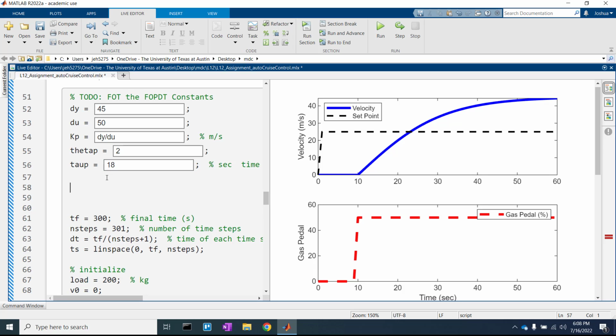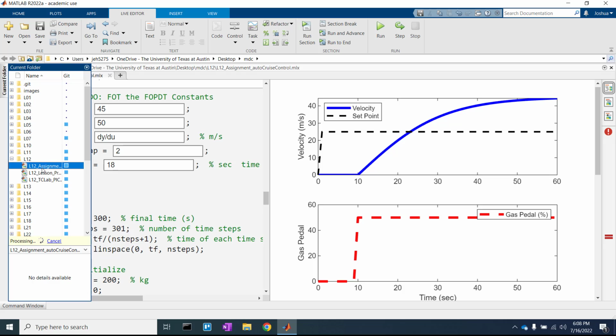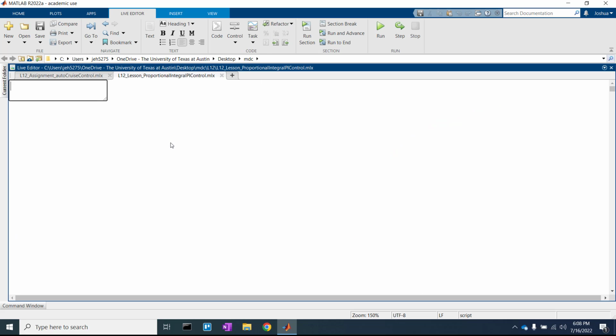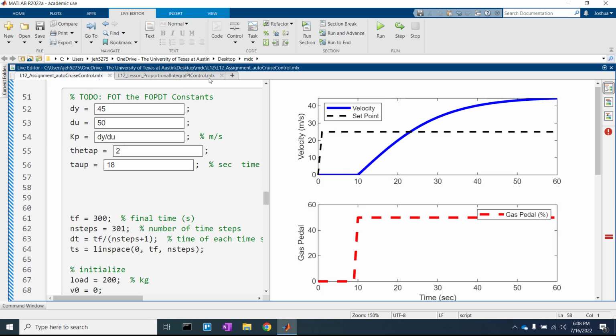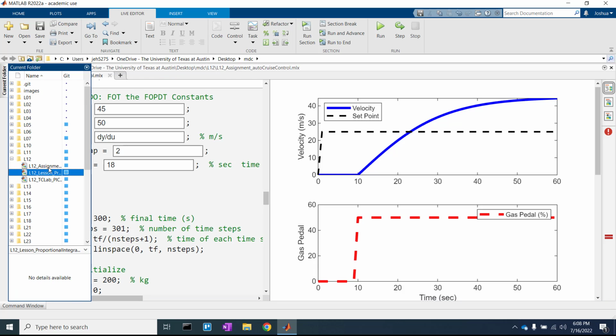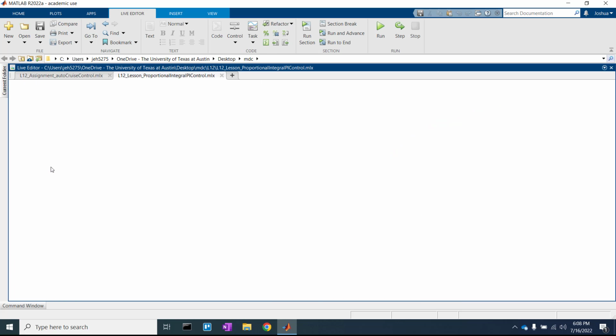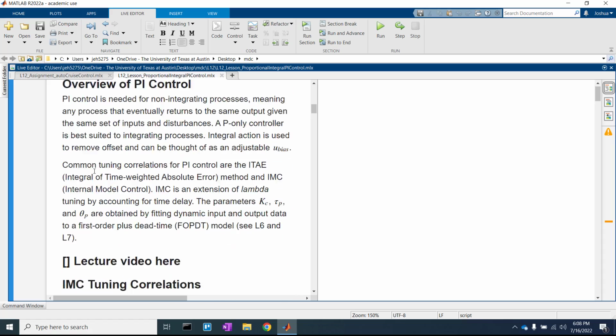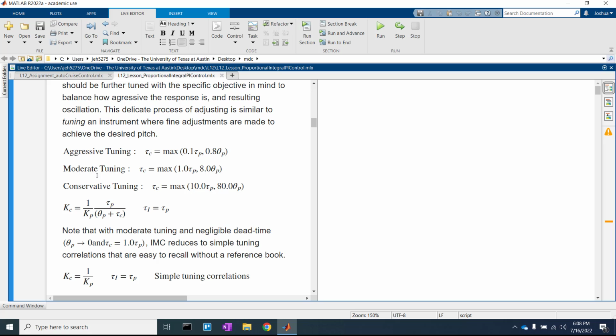So first, here we are in lesson 12. If we go to the lesson, here we talk about proportional integral control. Hopefully you did the lesson before you're doing the assignment. Let me try opening it again. There we go. So let's see if we have our tuning correlations, and we do.